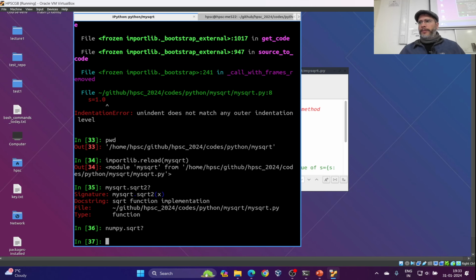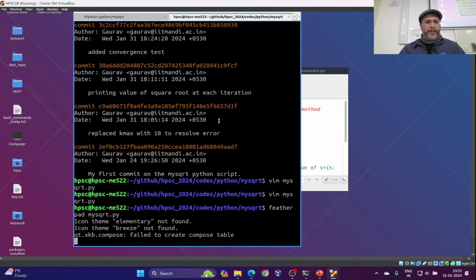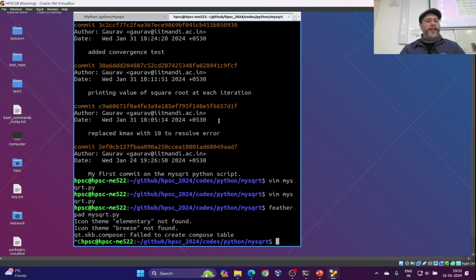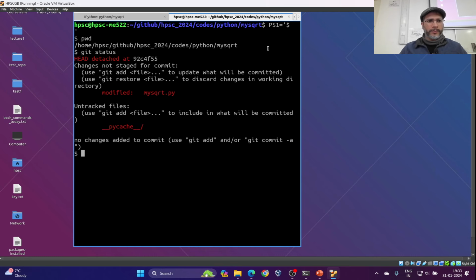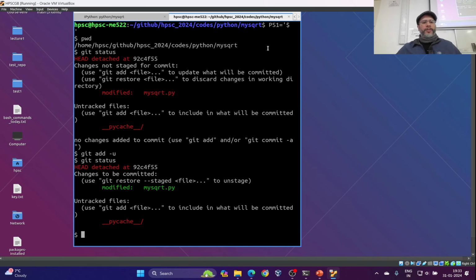Right. So I can now commit this version which has a doc string now. So let's do that. Okay, so it says that mysqrt.py is ready to be committed.